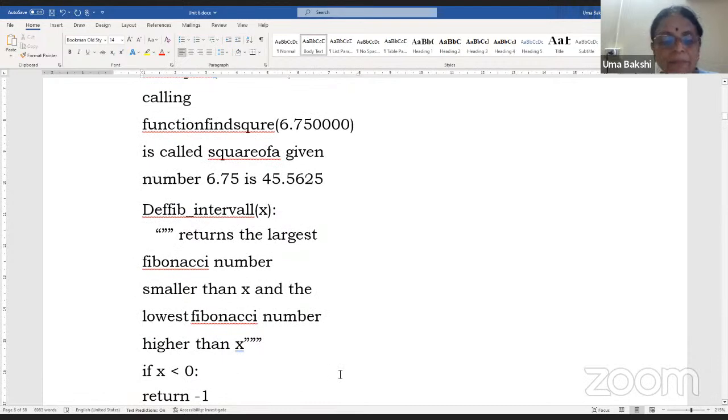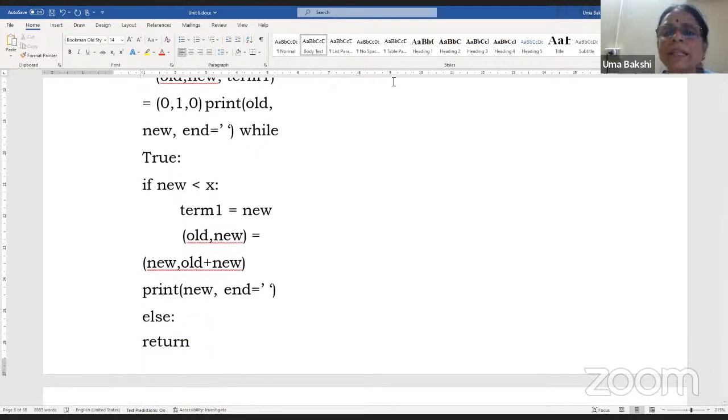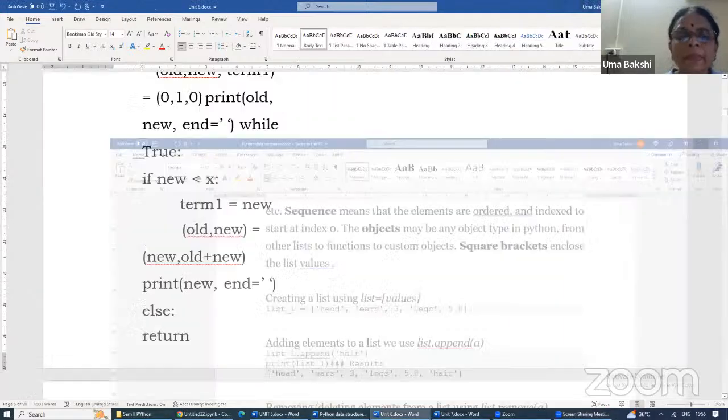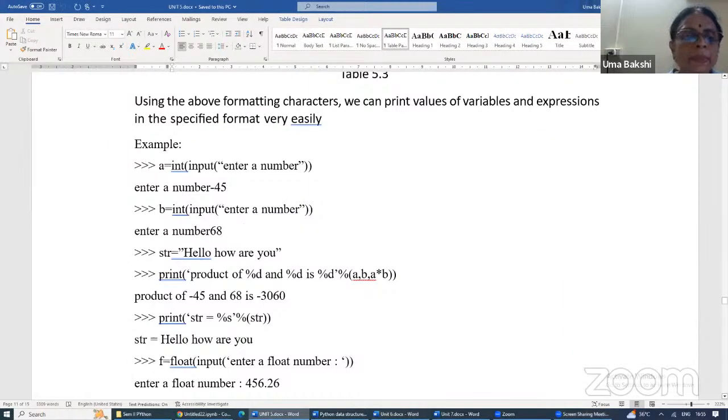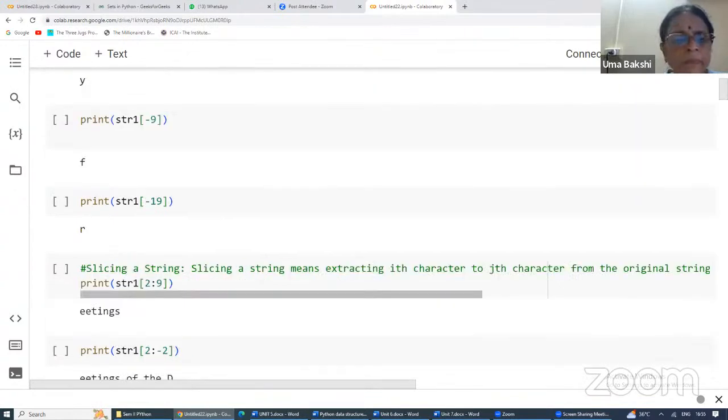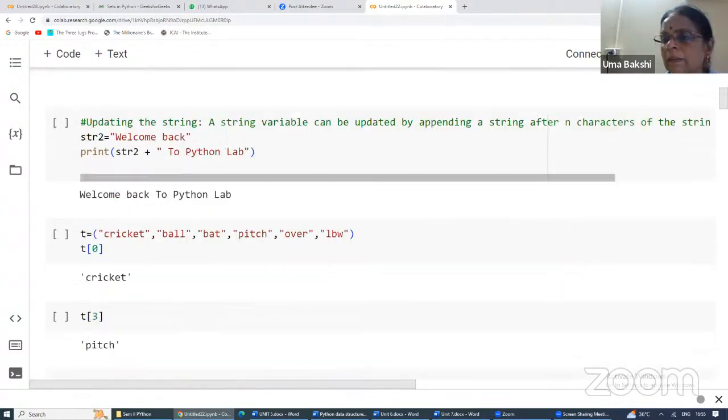So like this, we have the Fibonacci numbers. Instead of like this, if I show you Python data structures, I'll show you the screen.